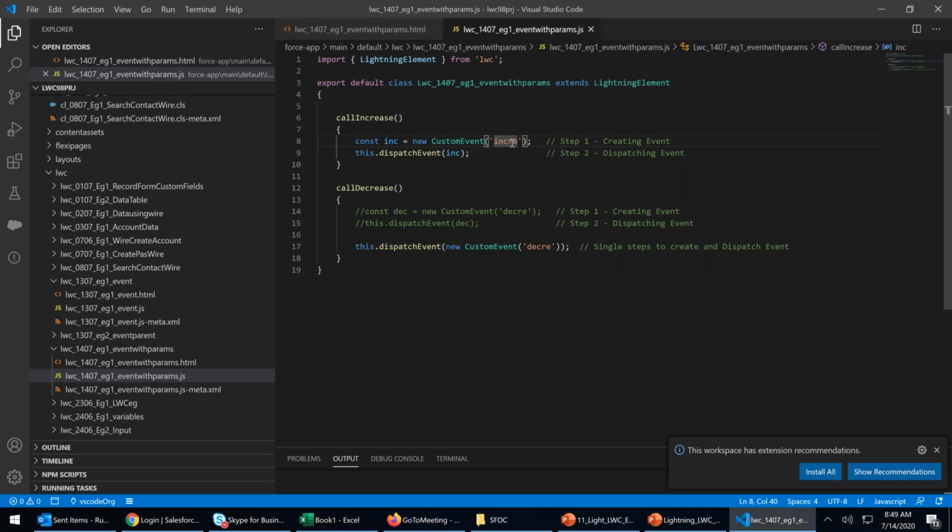In this increase, I want to pass a value. How to pass a value? Creating an event with params, with a parameter. How? I will say increase. Increase what? I want to pass a value here. What is that? I will say volume, or I will say contrast. Let's say I want to pass a value. You pass a value with a comma, with a curly bracket.